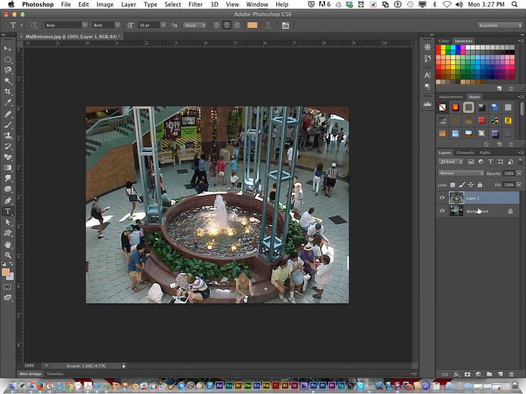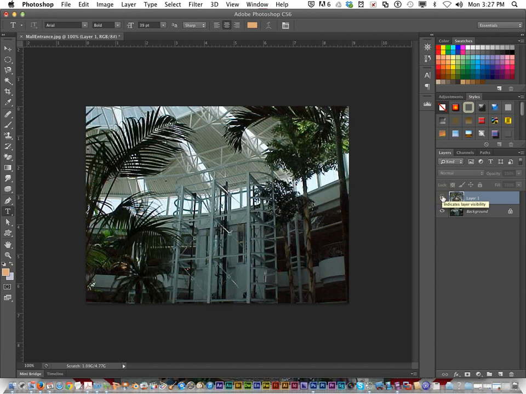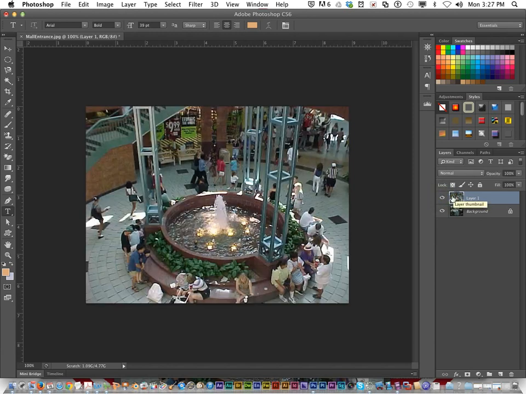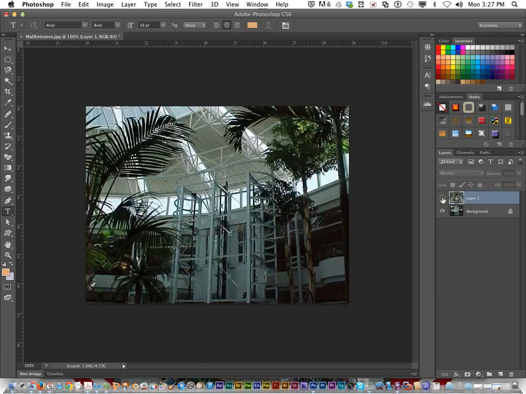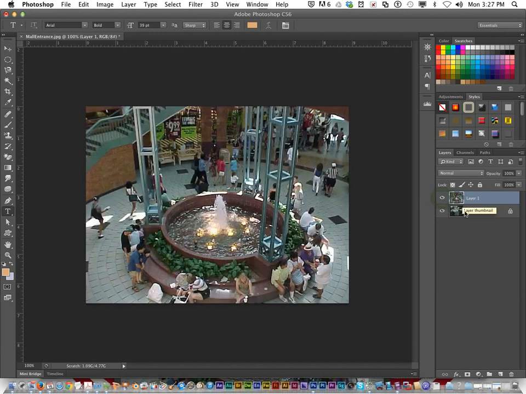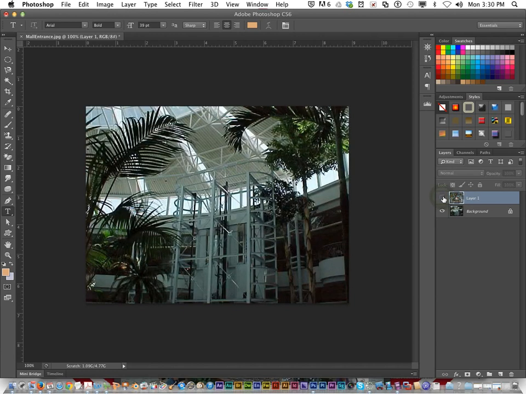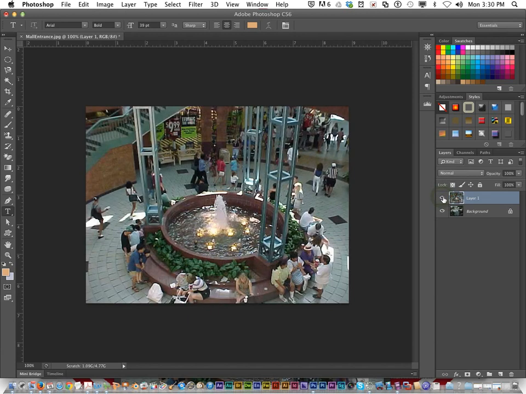So now you see 2 layers in the Layers panel. You got the Mall Entrance and then the Mall Fountain directly over it. The Mall Entrance on the bottom, Mall Fountain on the top. All right, now I'm going to show you a little bit about masking. Make sure that the Mall Fountain is centered right over Mall Entrance.